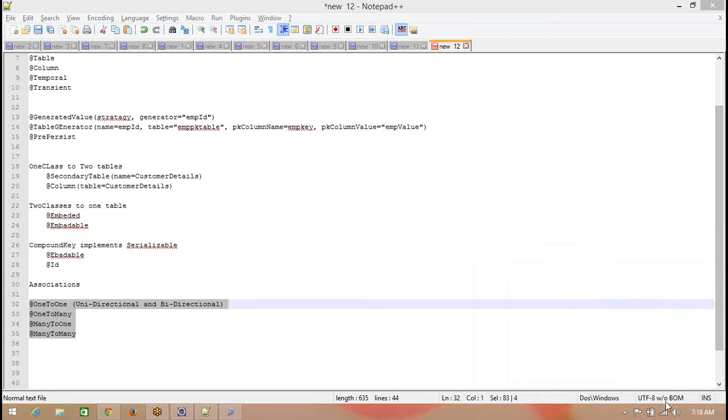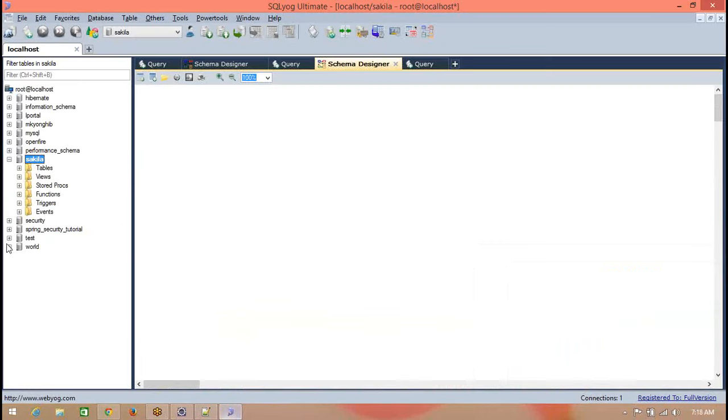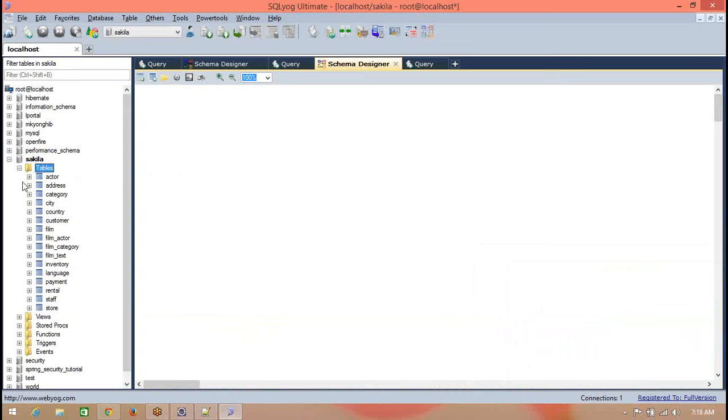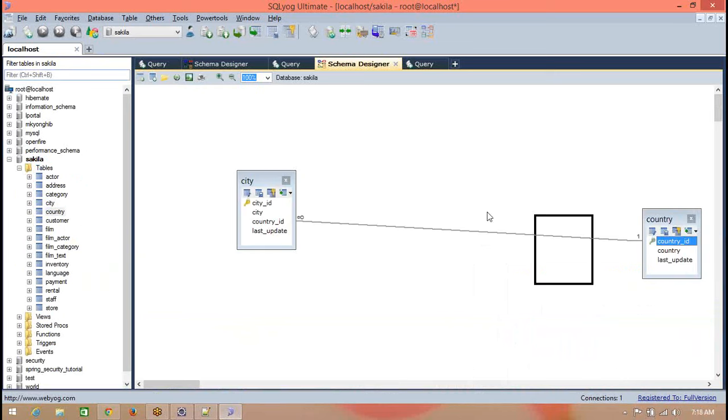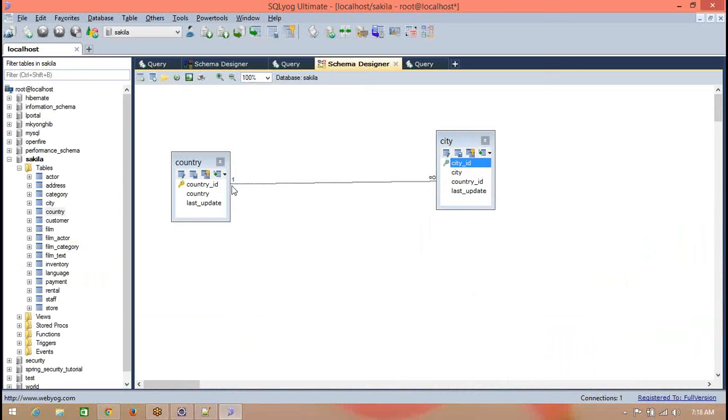Okay, fine. Let's not go there. We'll complete this association explanation. So what is one to many? We'll take this one, add this: one and infinity. If you see this symbol, this is infinity. So a country can have multiple cities. Is it right or not?